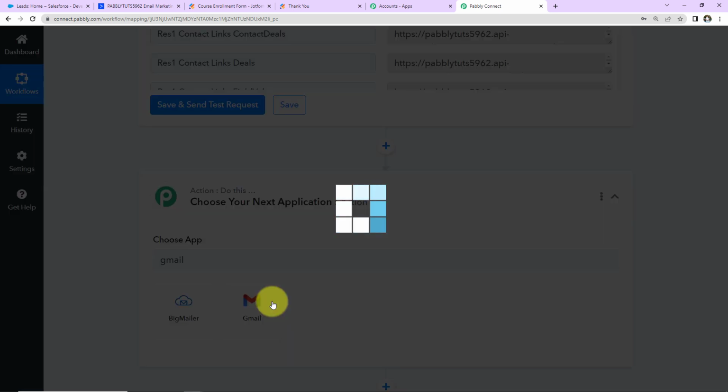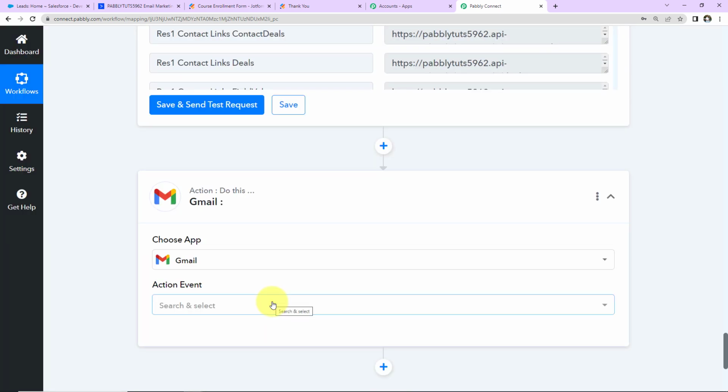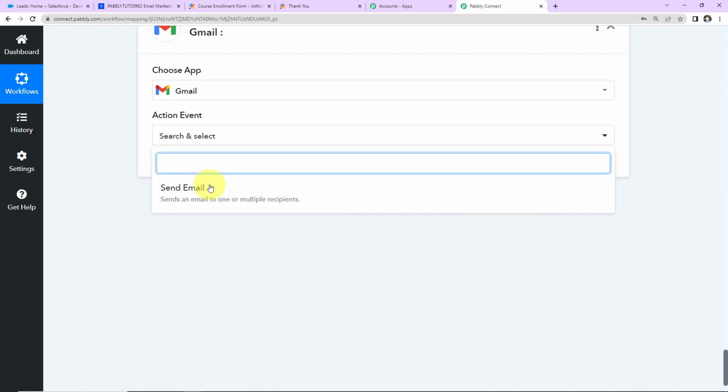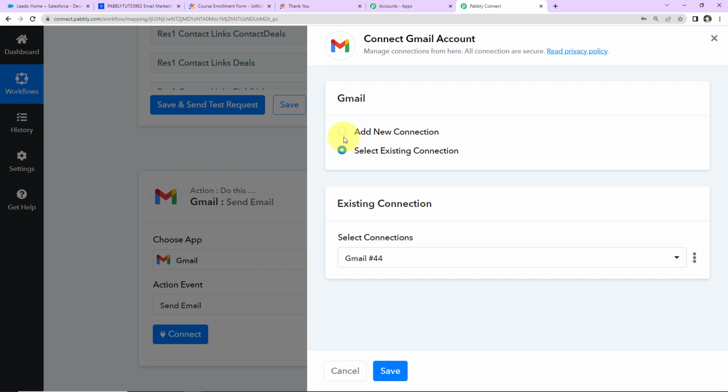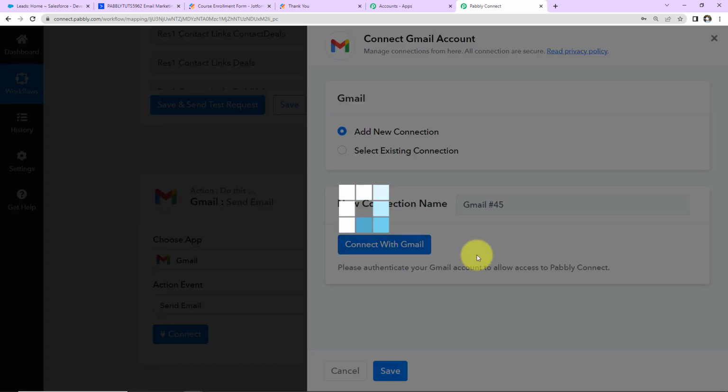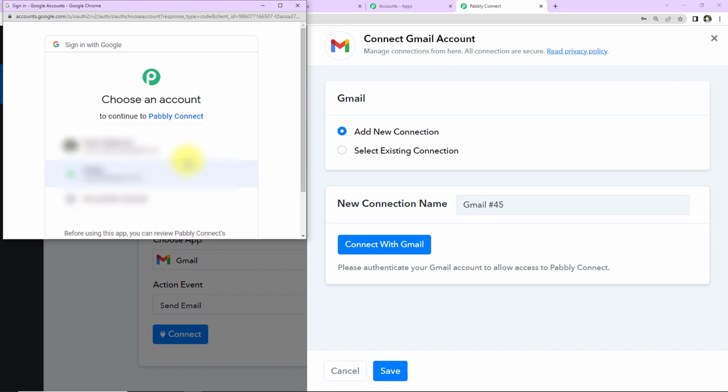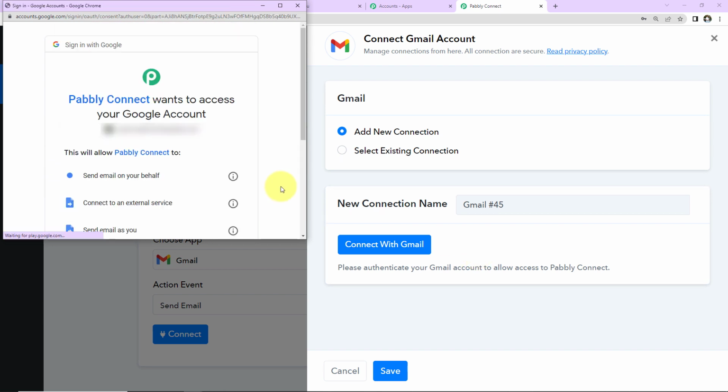I'm going to send this mail via Gmail. You can use any other platform as well. And here the action event will be to send email. Now I'm going to click on connect, and Pabbly Connect again wants to connect with my Gmail account. Let's select add new connection, connect with Gmail. And here I have selected the account.